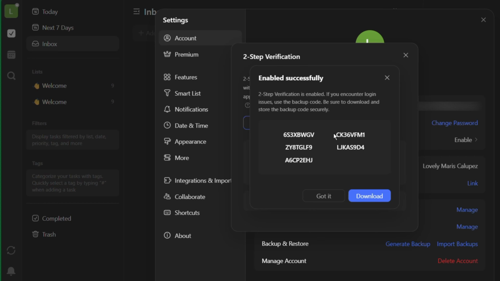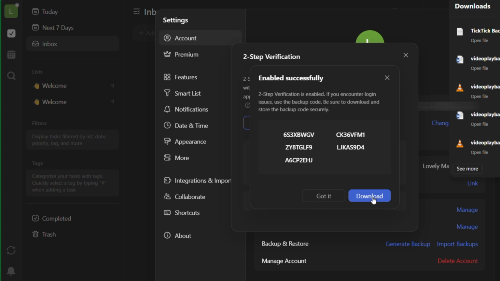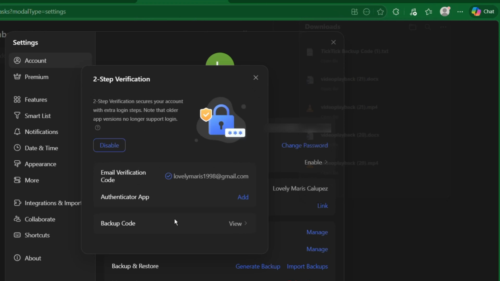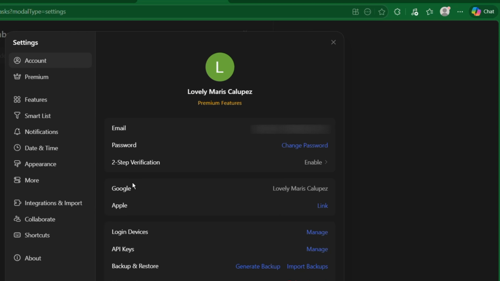Now, once you enable the two-step verification successfully, you can use these backup codes if you encounter login issues, and be sure to download and store the backup code securely. So just click on download to download it to your computer, and you can rename it and make sure you save it on your computer. And once done, click on got it, and you've successfully secured your TickTick account with 2FA.